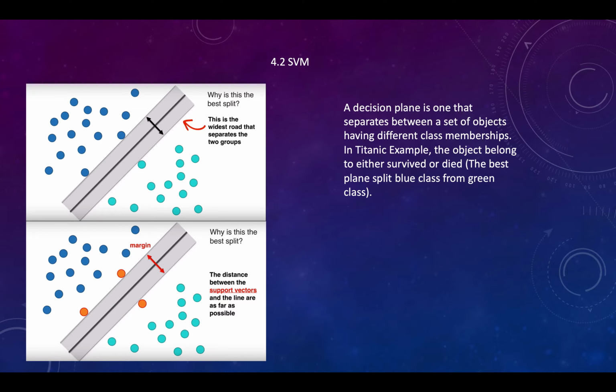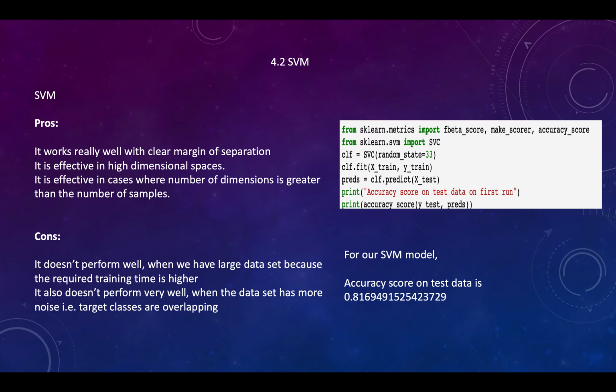When we try to create this decision plane, we need to make sure that this plane makes the distance between the support vectors and the lines as large as possible. So next time, when a new sample comes, we can easily judge whether it belongs to the dead part or the survival part.